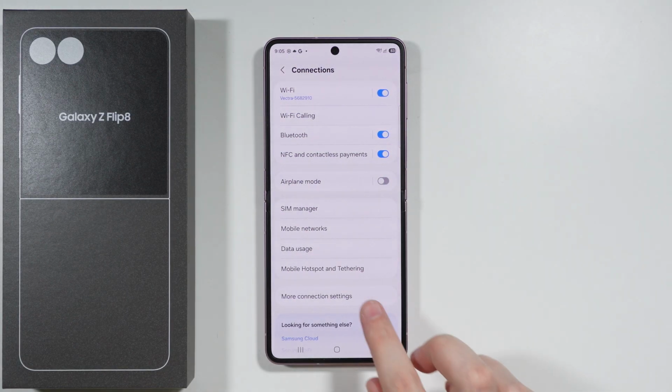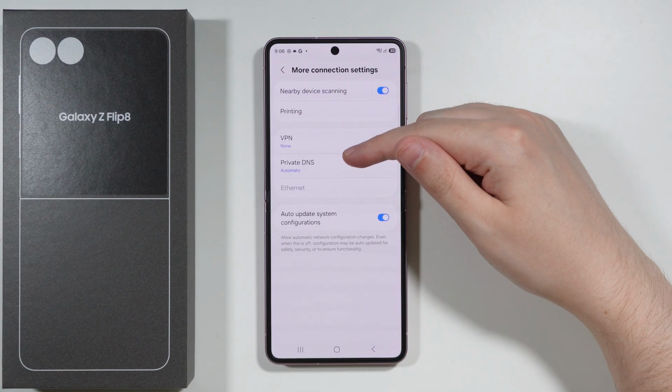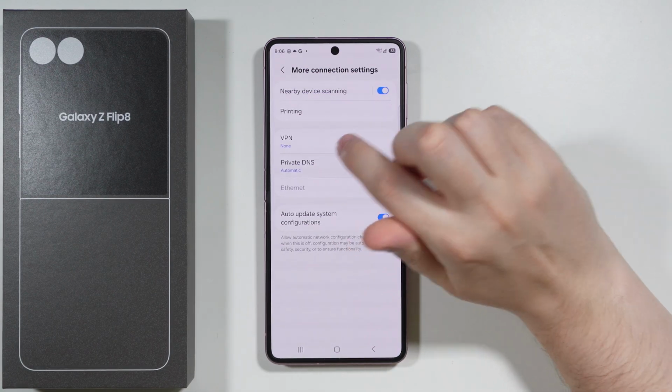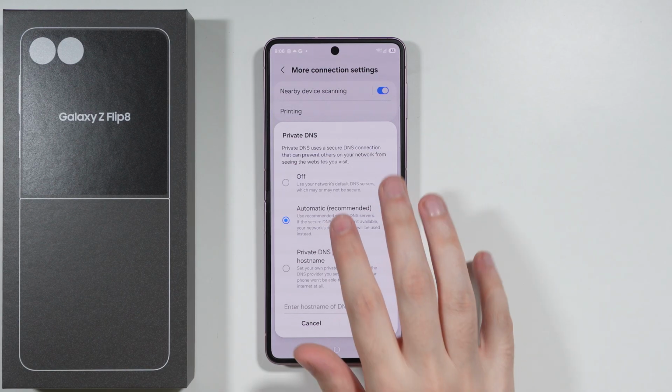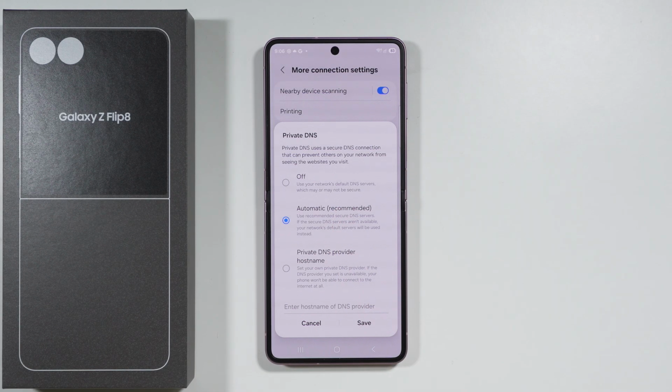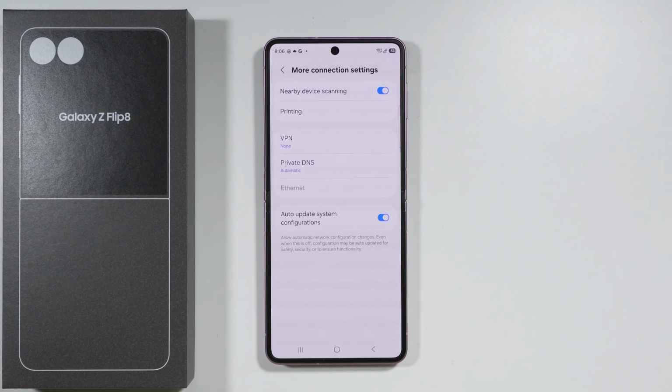Over here in Connections, if you go to More Connection Settings, you should be able to find VPN and Private DNS, and let's start with the latter. So if you made any changes in here in Private DNS, then you might want to switch back to the automatic option, which is the default and recommended option. So if you provided like a hostname or something, you might want to switch back to automatic and save. If you didn't make any changes in here, then of course you can just skip that step.